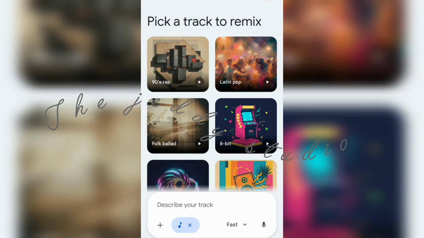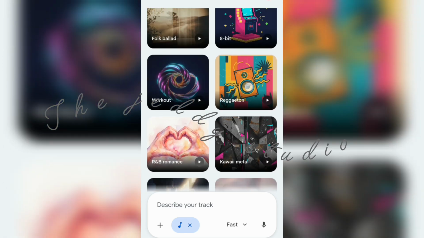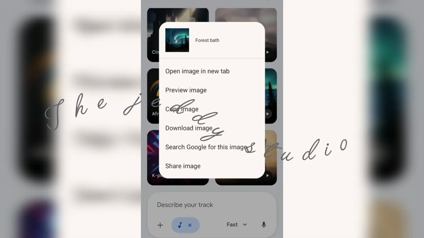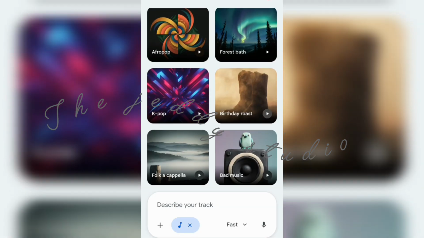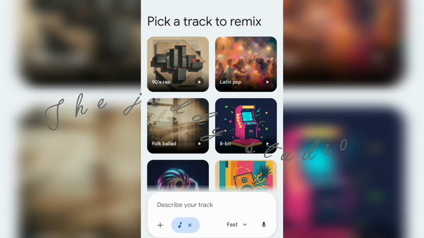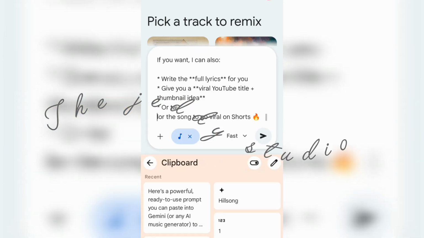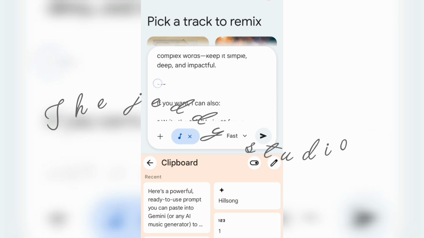So I'm going to click on music, create music, and you can see pick a track to remix. These are types of music you may want to create, and if you want to create one of these, you click on that music and it creates that type of music. But as I scroll up and down, there's no music I want, so I'm going to use my prompt. I'll just paste in my prompt there.